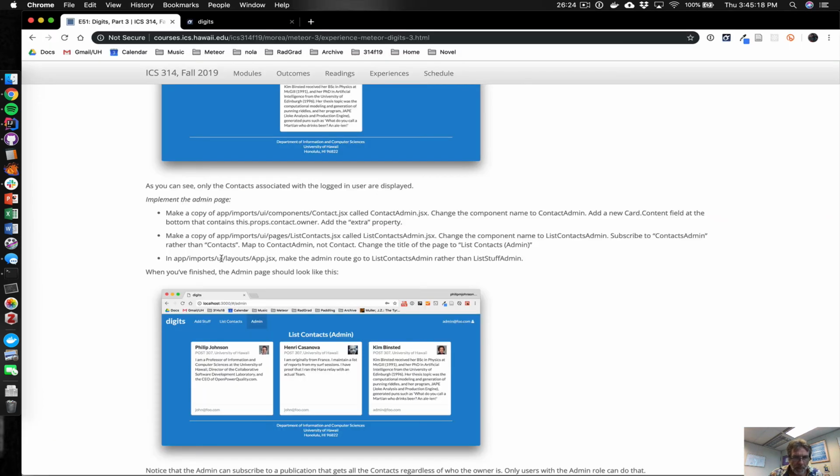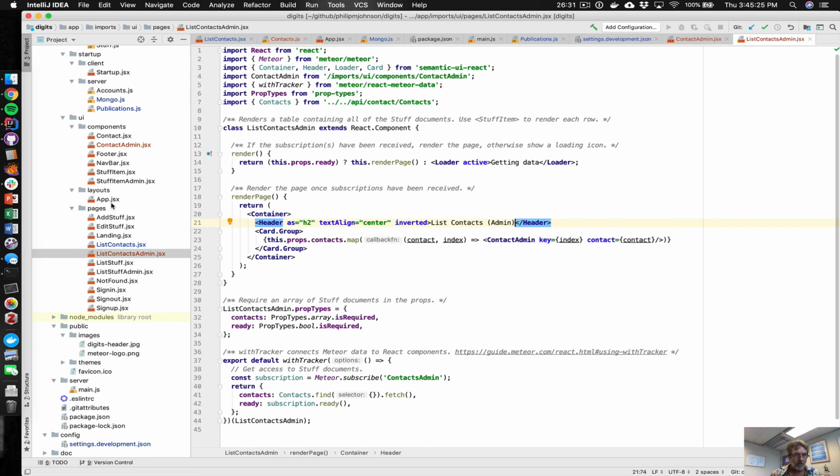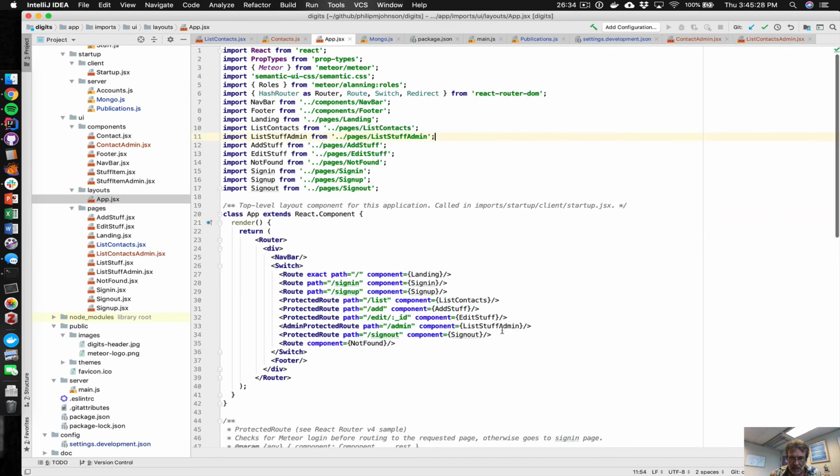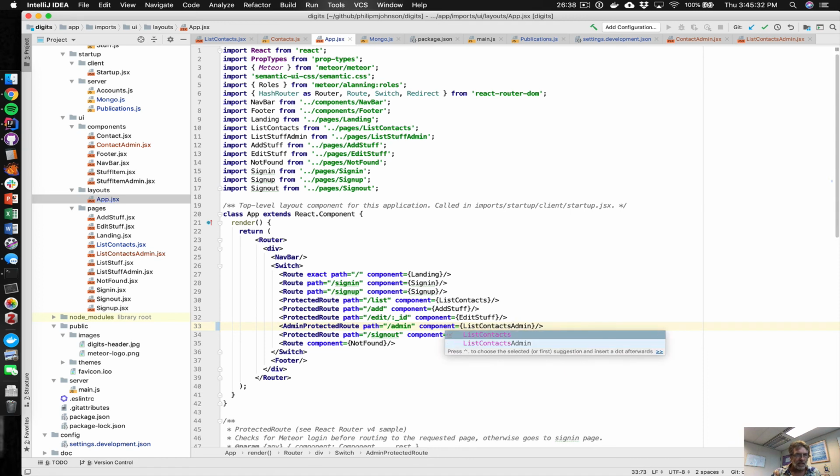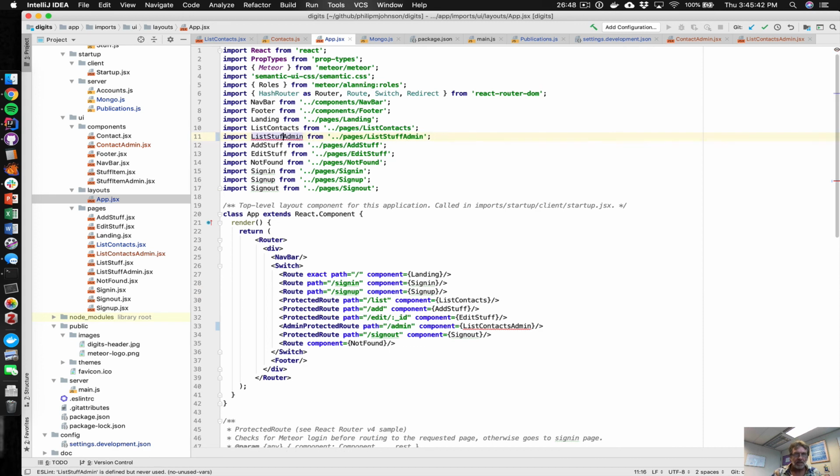Okay. Finally, in app.jsx, make the admin route go to List Contacts Admin rather than list stuff admin. So let's go to app.jsx. Here's the admin, list contact admin. No, list contacts admin. And list contacts admin. List contacts admin. Oh, I hope I spelled everything okay.